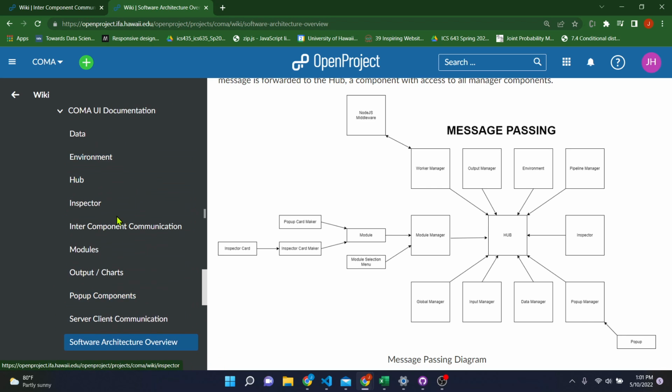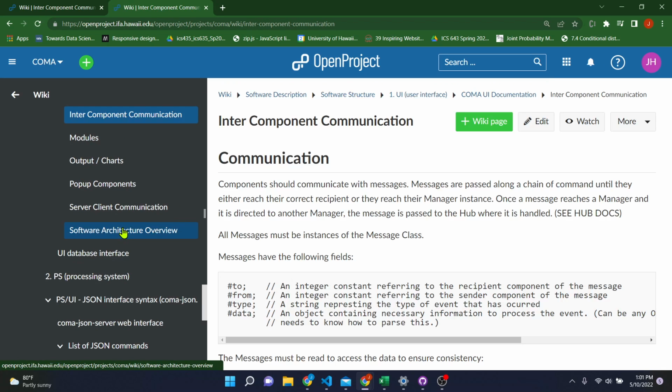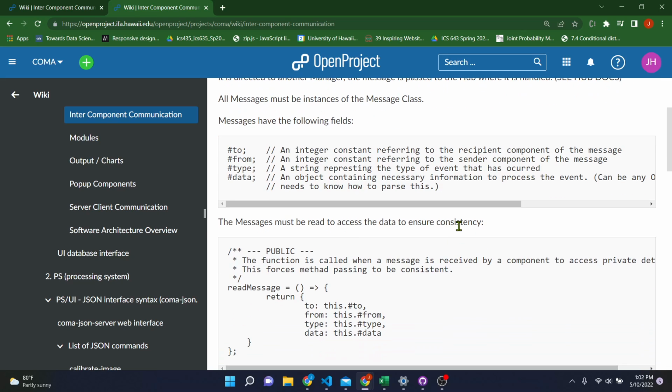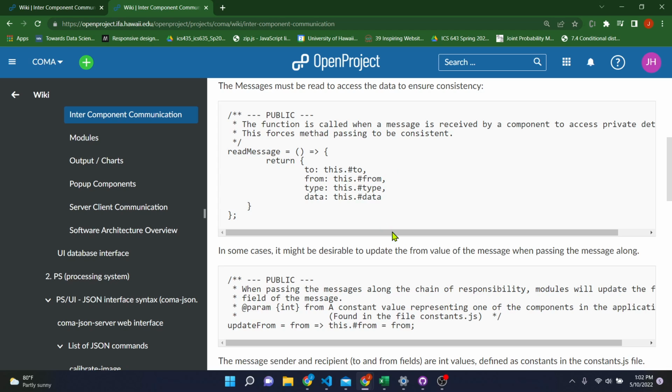So going back to the communication section. Like I said, we're passing messages, and the messages are actually a message class, which has the following fields: to, from, type, and data. These are all private fields encapsulated in the message, and in order to access them, a message handler is going to call the read message function, and it'll return the information. None of this can be updated except for the from. So if you wanted to, you can modify the from as it's passing the message along the chain of command.